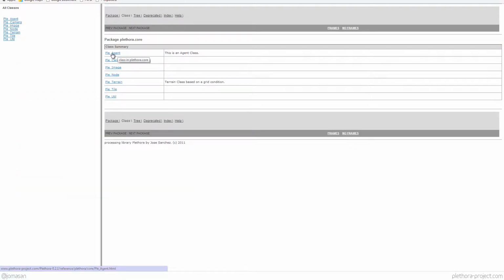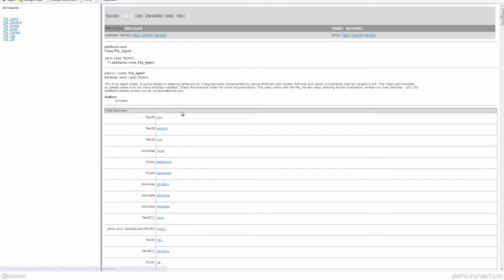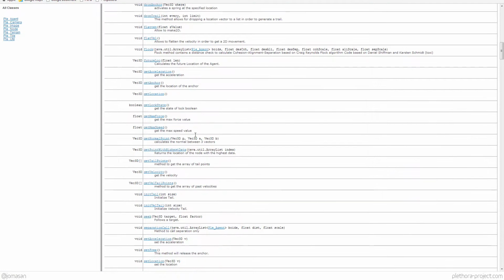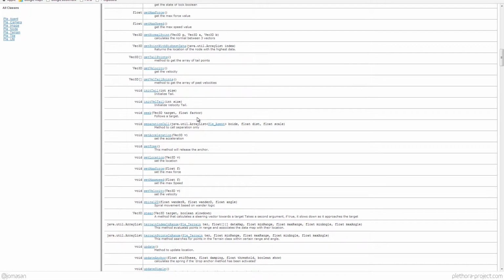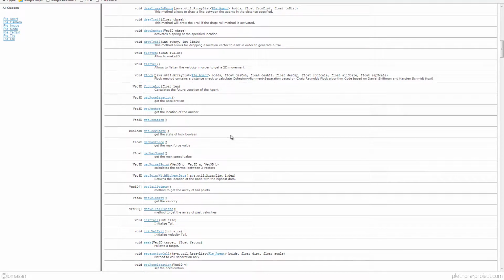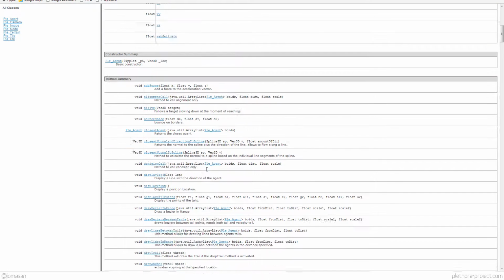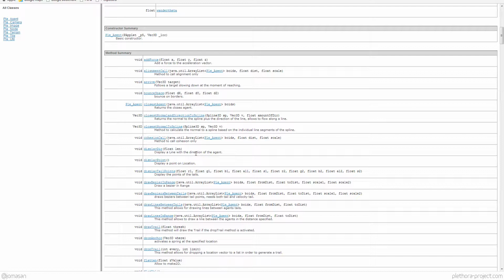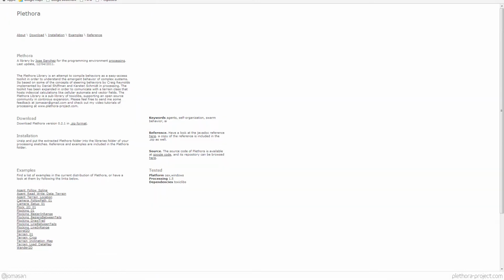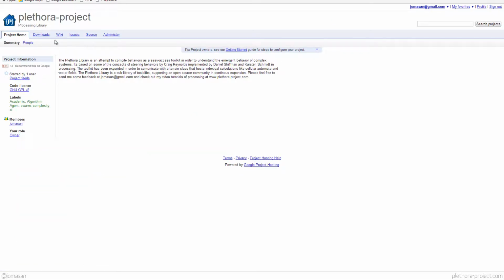So you see that we'll be dealing with the Plethora agent class that has all these methods, and I think they're pretty well documented, and I've also done a few examples of how to use it. I'm going to try to do a newer version of the library soon, so feel free to send some feedback. Also, you have the source code, so everything is open source. If you're interested in looking into the code, it's quite straightforward.